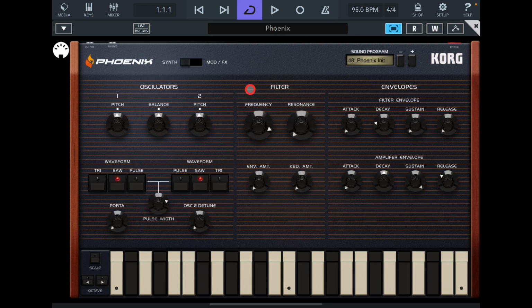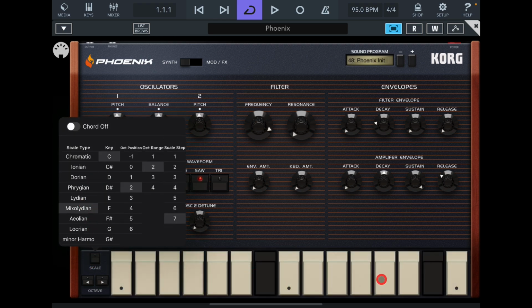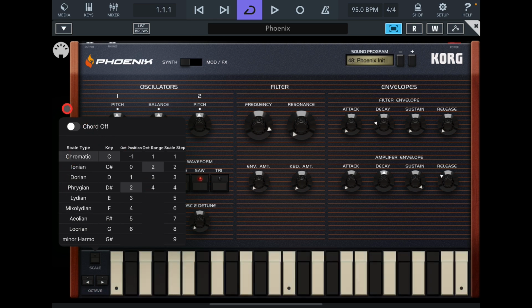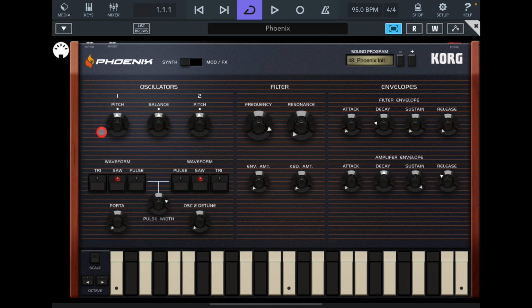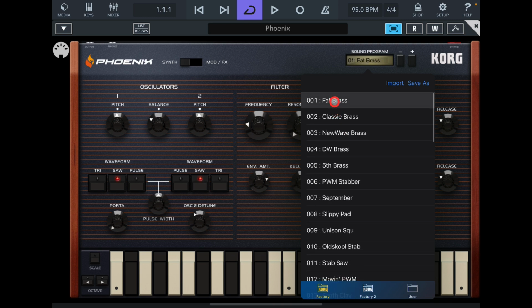And that basically is how the synth works. You can, of course, go into scale mode here, choose a scale, for example, and then this will be reflected on the on-screen keyboard. Let's go back to chromatic. And you also have chord mode, and you can sort out your chord here as well, so it's very nice. Okay, so for the remainder of the video, I shall go through some of these patches for you. They are very, very good.